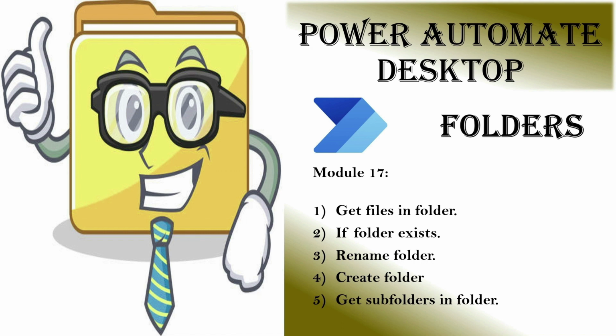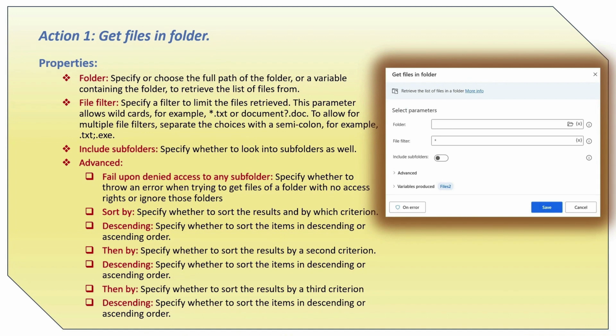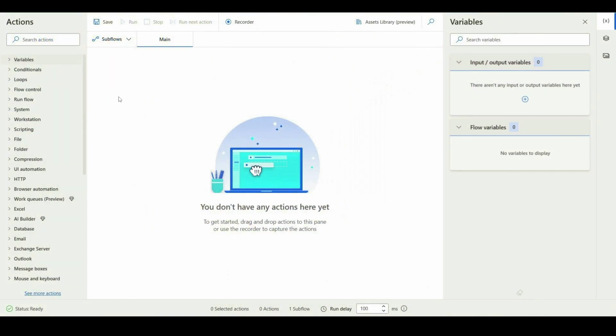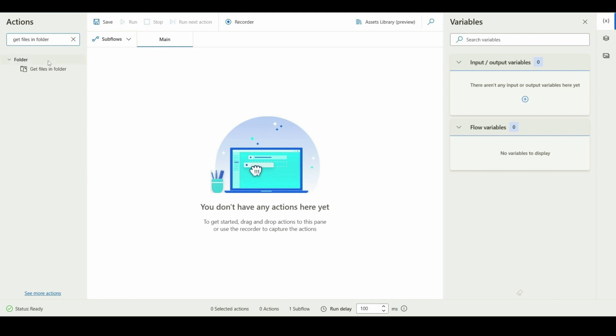Let's start with our first action, which is Get files in folder. As you can see, there are multiple properties under it. I've mentioned their individual descriptions for you all to refer. Let's see how we can make use of this action in Power Automate Desktop. Under the Actions pane, search for Get Files in Folder. Drag and drop the action.